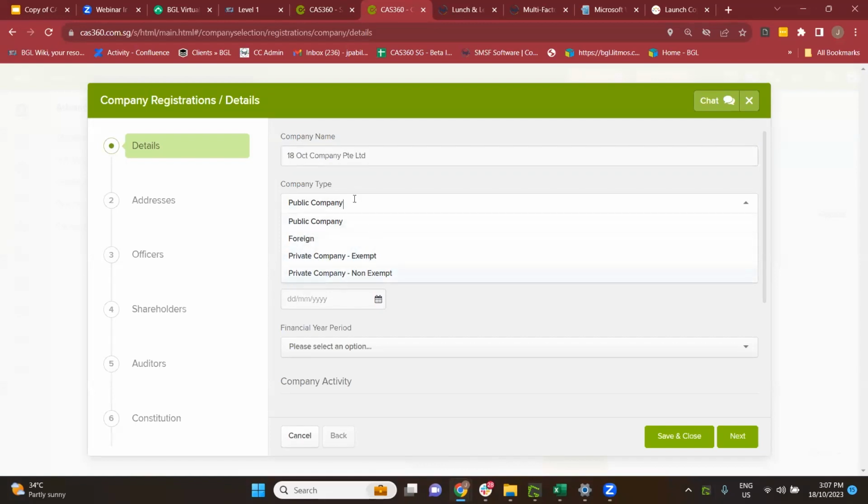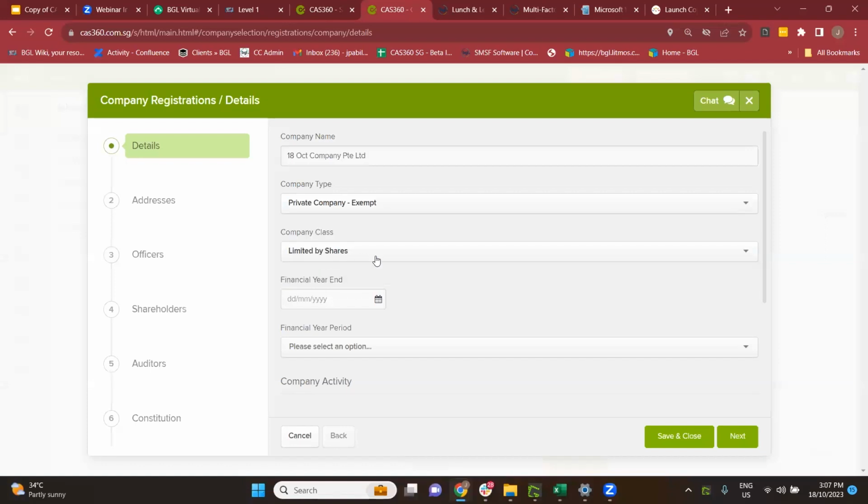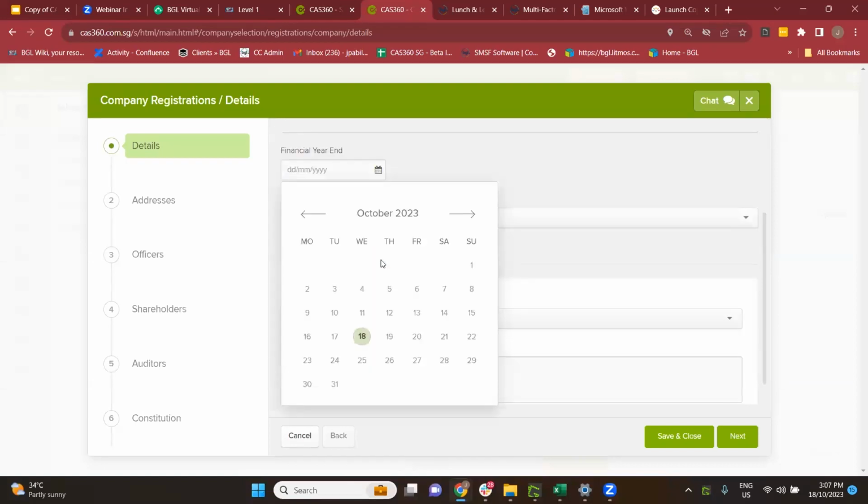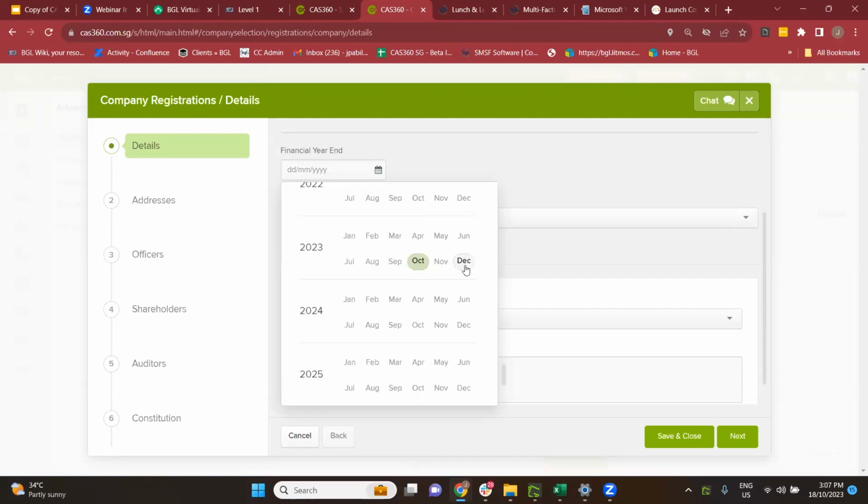This information over here is very important as this will also reflect the type of annual return questionnaires or declarations when the annual return filing or your FYE is coming for that company and you need to do the annual return filing. You also have limited by shares. Let's say I want to select my financial year end. I'll put it, let's say, end of December.